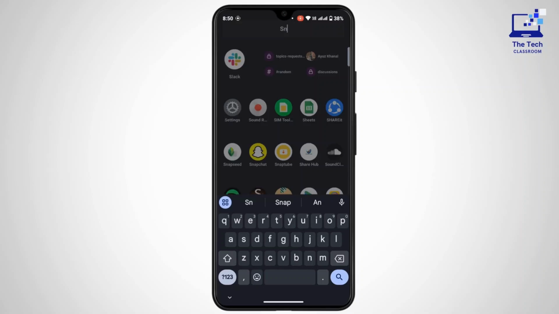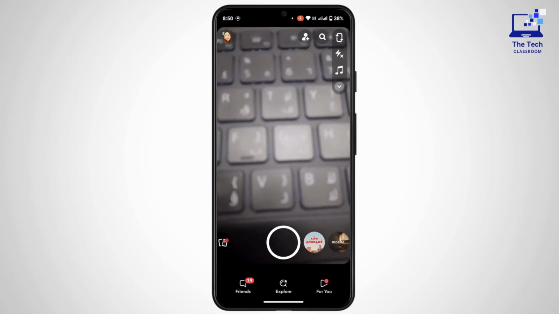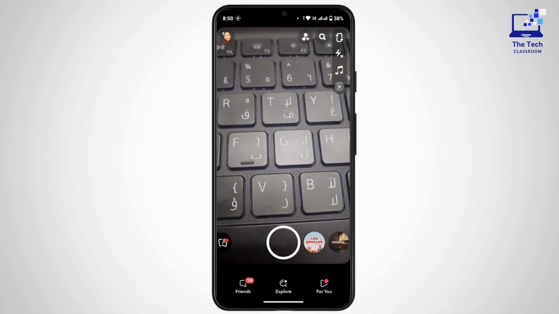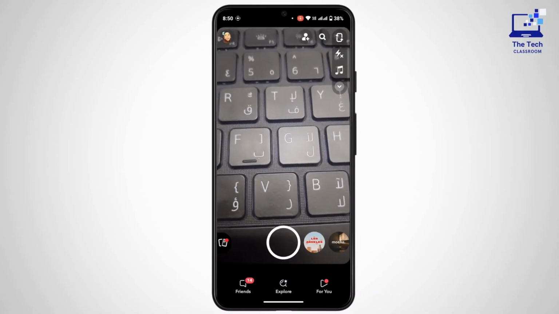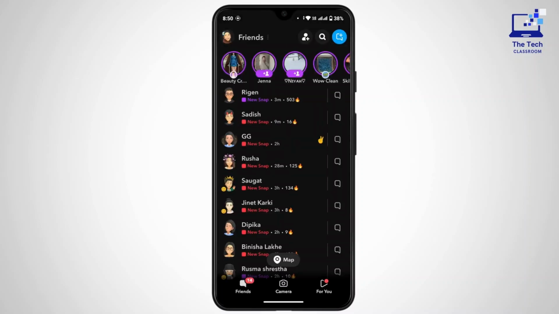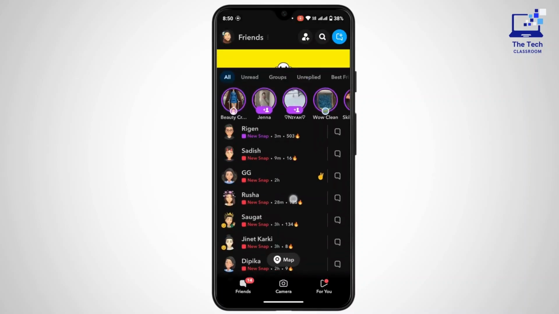First of all, open up the Snapchat application and make sure that you're logged in with your account. Once you're logged in, now to remove someone you have to get to the chat piece. So tap on the chat icon or friends icon from the bottom left corner. Now once you're here, swipe down a little bit.